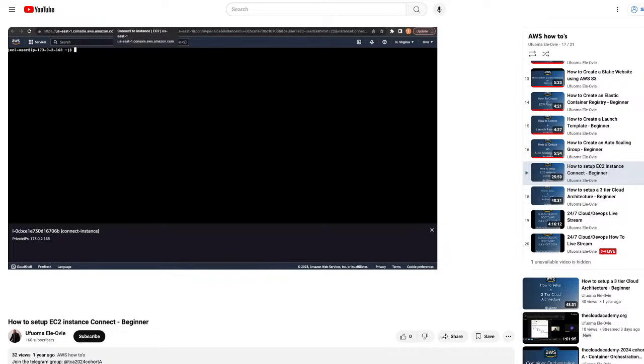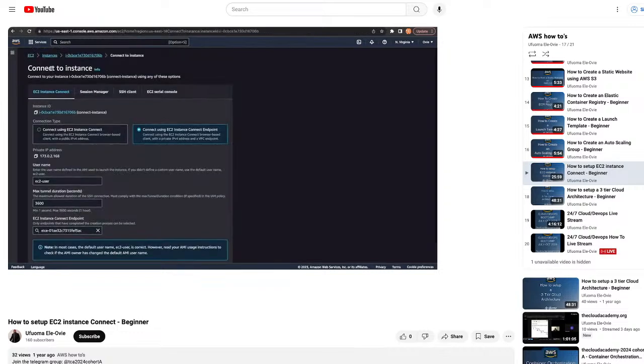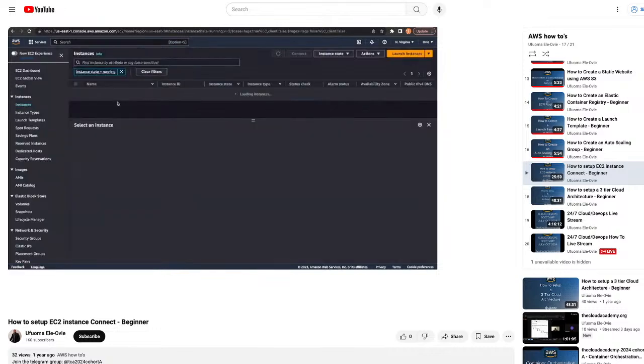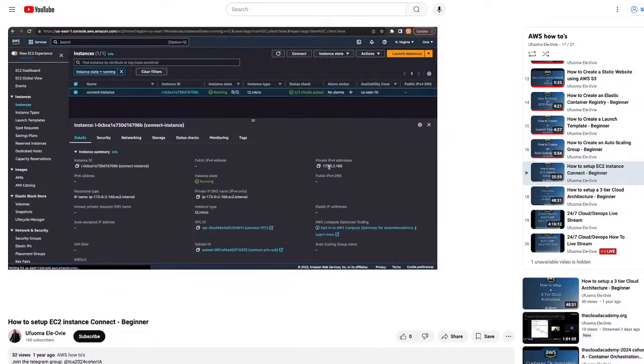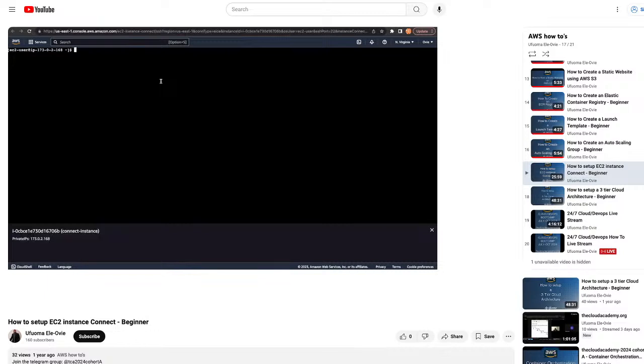We'll come to our instance, scroll up, go back, select the same private IP address. So the second way I'm going to show you how to connect to your instance using EC2 Instance Connect is via the instance ID. And we're going to establish a connection with our local terminal on our local machine. So I'll go straight to show you how to do that.